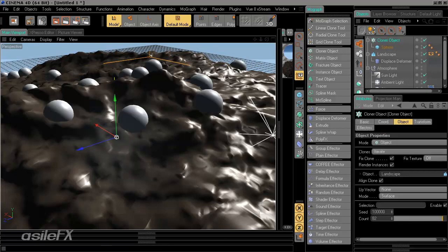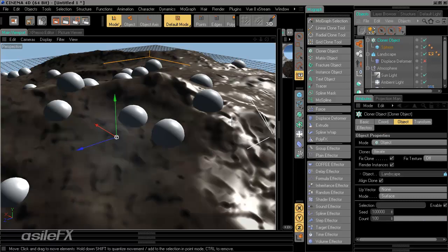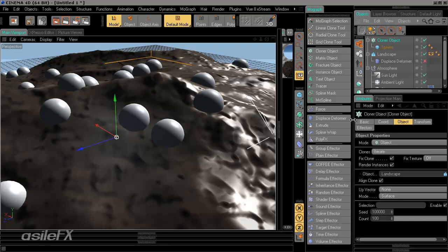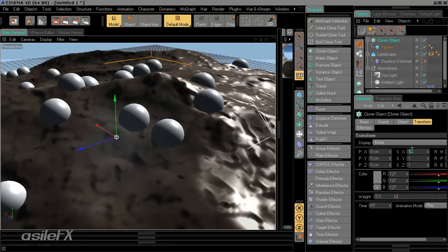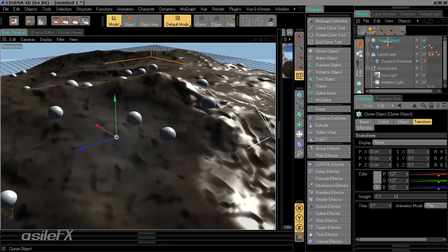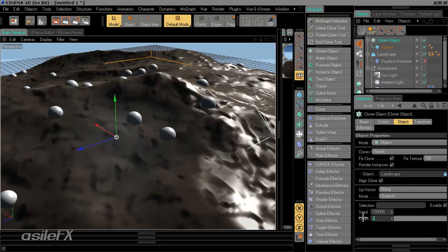And we should be able to start seeing those showing up. So with the displaced deformer off, the alignment of these clones is going to be based on that original geometry. And we'll go ahead and change the transformation of these spheres to make them a little smaller, and then also increase the count to about 2000.